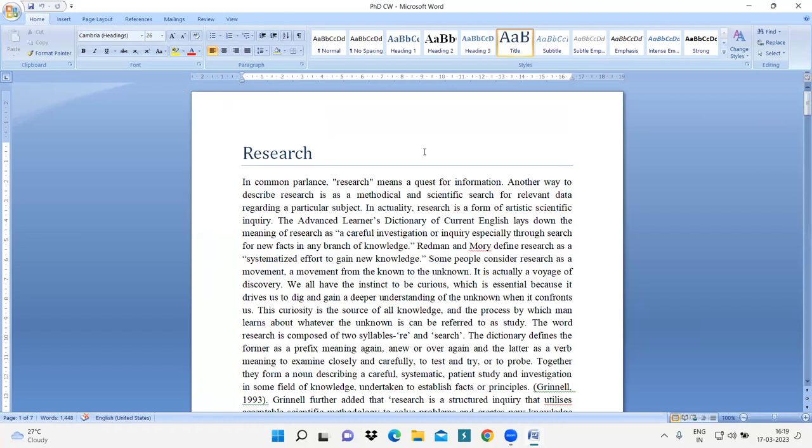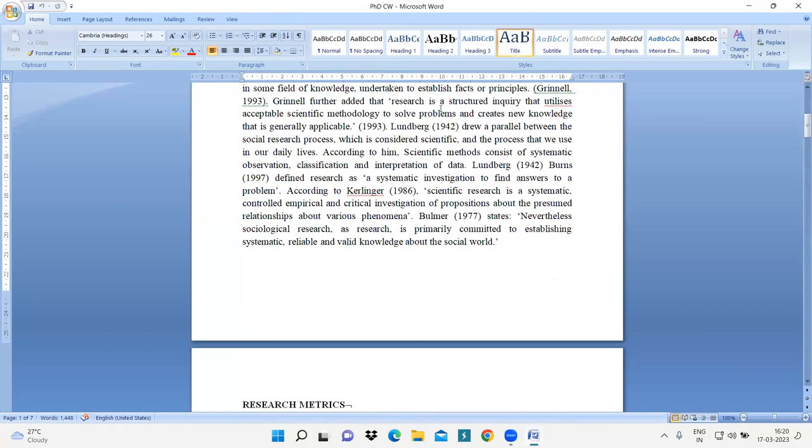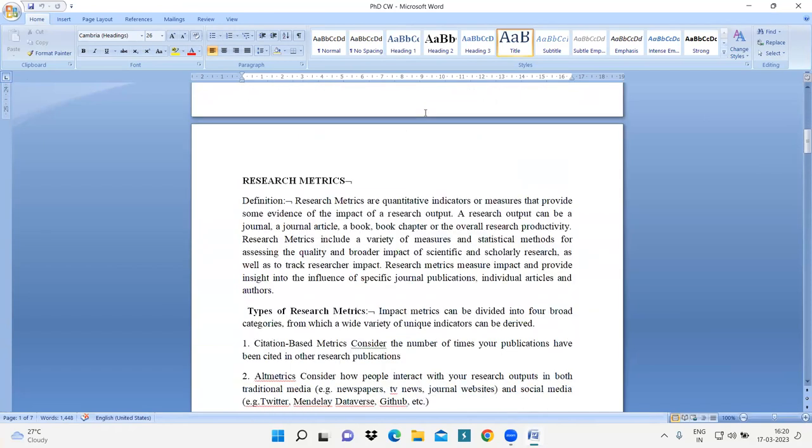Relating to research, you have gone through lots of definitions in the previous three or four classes. You started your classes on the 14th, that is Tuesday, and today we are on Friday. So from Tuesday, you have gone through a lot of definitions of research, right? I'm quoting this research definition: research means finding something new in your particular field.